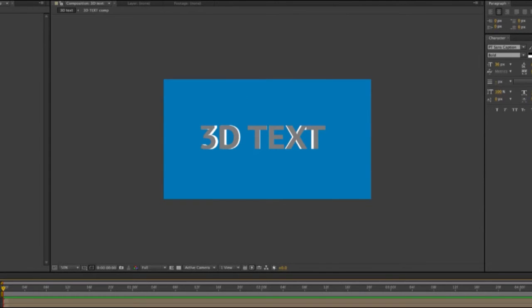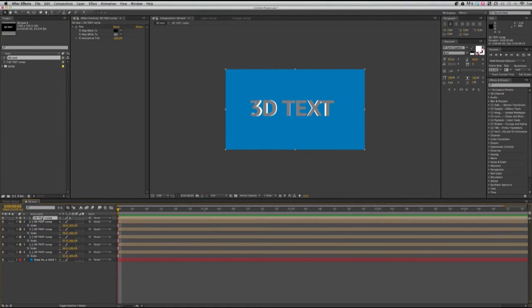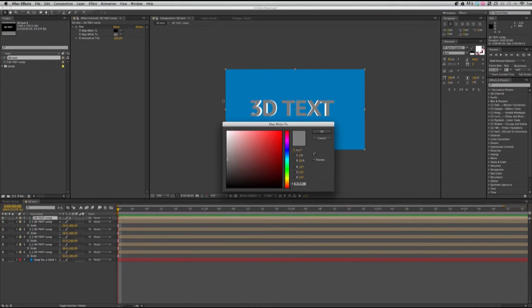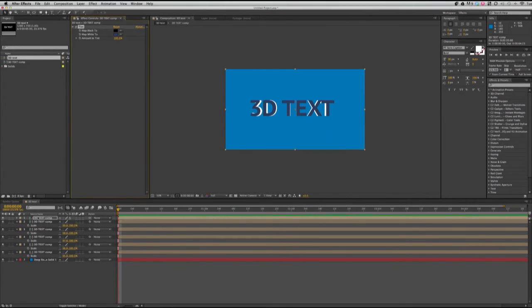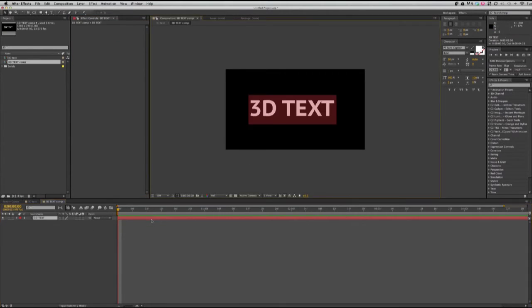You can play around with some colors. You can change these different colors with the tint. I can take this and it creates that color without having to go into the text settings inside that composition. So, like I said, if you want to change the text, you double click on this comp and you can change text.